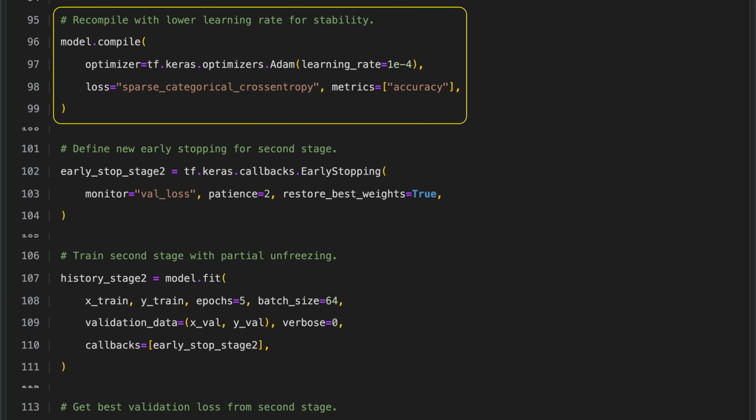We recompile the model to lower the learning rate, which is important for stable fine-tuning. The optimizer remains Adam, but its learning rate is reduced to 1/10 of the previous value to avoid large, destabilizing weight updates. We keep using sparse categorical cross-entropy as the loss function because it fits our multi-class classification task. Accuracy is still tracked as the main metric, so we can monitor how well the model is learning and performing.